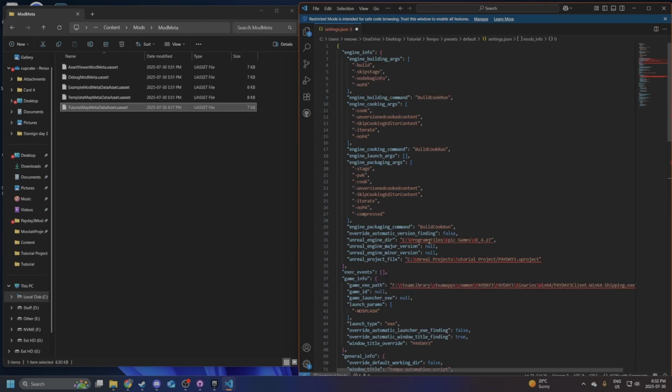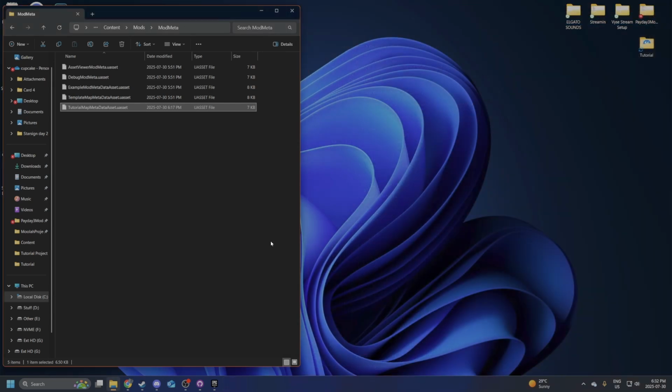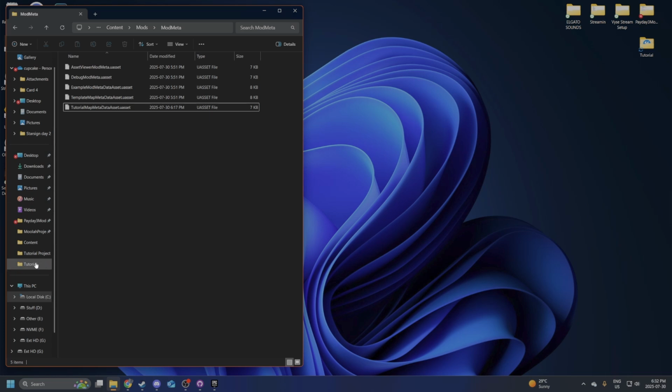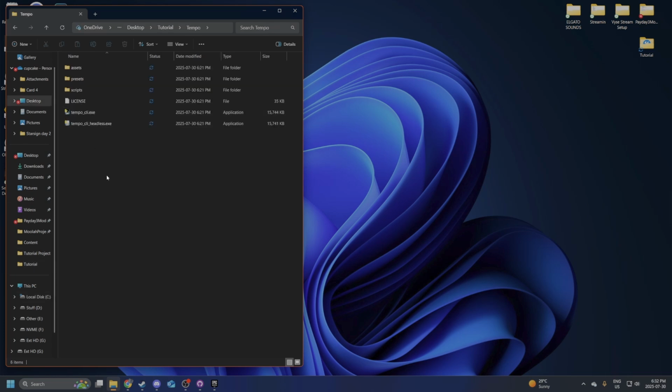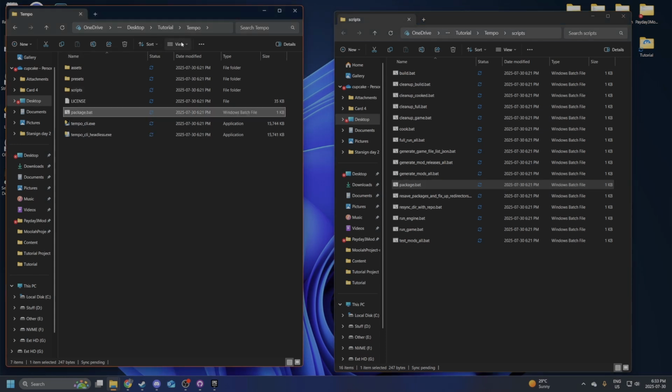Now, as I mentioned before, we'll be going back to the red errors. Later, just Control F, go from backslash, and replace with a forward slash. Then save and close. You can go back to your folder on your desktop, open up Tempo, and we'll be opening the scripts folder. I prefer to do this in a new window. You'll then grab the package.bat file and copy it to the base Tempo folder.